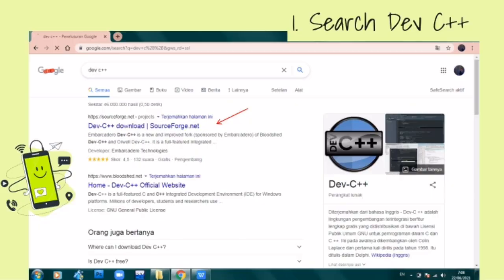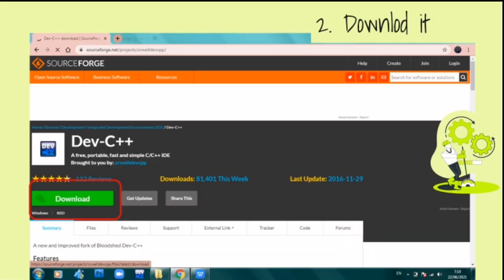First step is you have to install C++ on your computer. You can install it via Chrome. You can search C++ on the search bar. Then choose sourceforge.net and wait until it opens. After the website is open, click the download button and wait until it is finished.